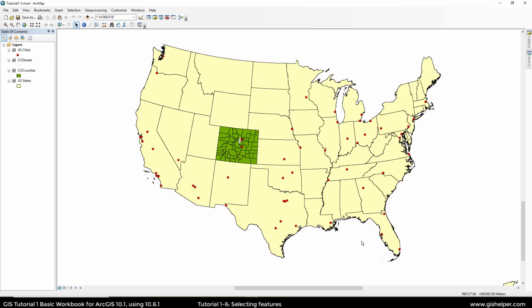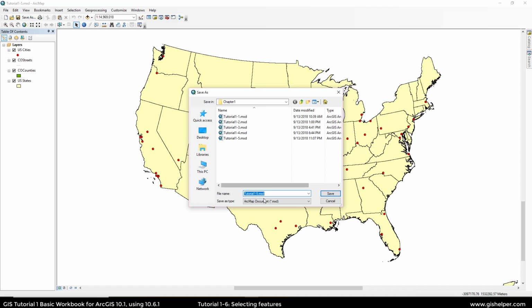This is Tutorial 1-6, Selecting Features in the GIS Tutorial 1 Basic Workbook. In this tutorial, we're going to look at the most basic method of selecting features. Since I'm continuing from Tutorial 1-5, I'm going to save my map document as Tutorial 1-6. So I'm going to use my Save As shortcut that I created in the first tutorial.